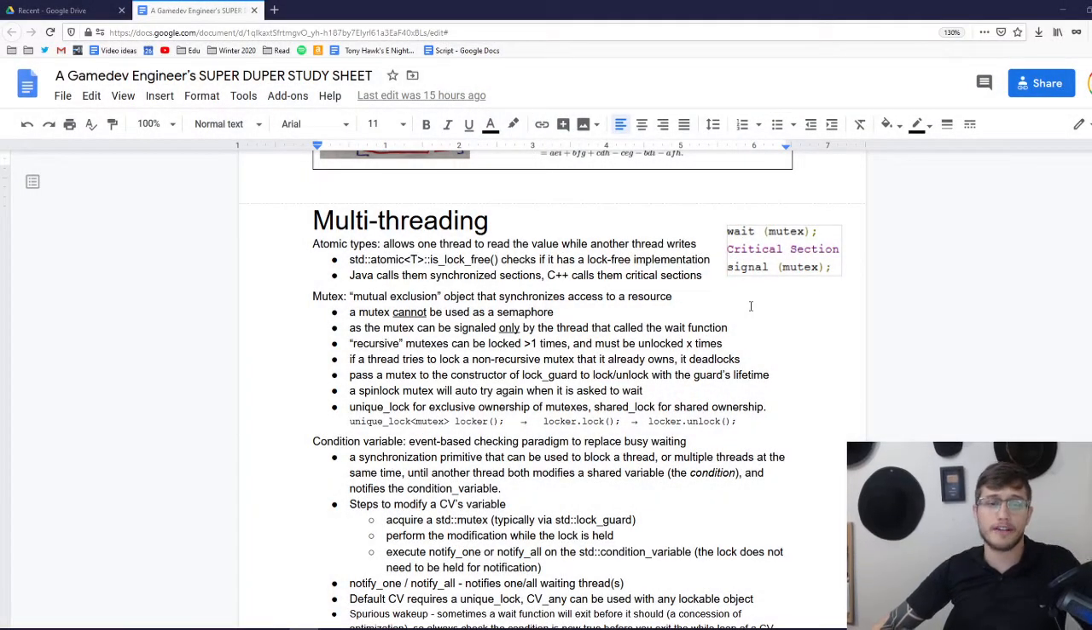So multi-threading is something I learned in college and then haven't really thought about since. And then I got an interview which was completely about multi-threading. That's all they wanted to talk about, and I failed it very badly. So here is the review sheet that would have helped me pass.